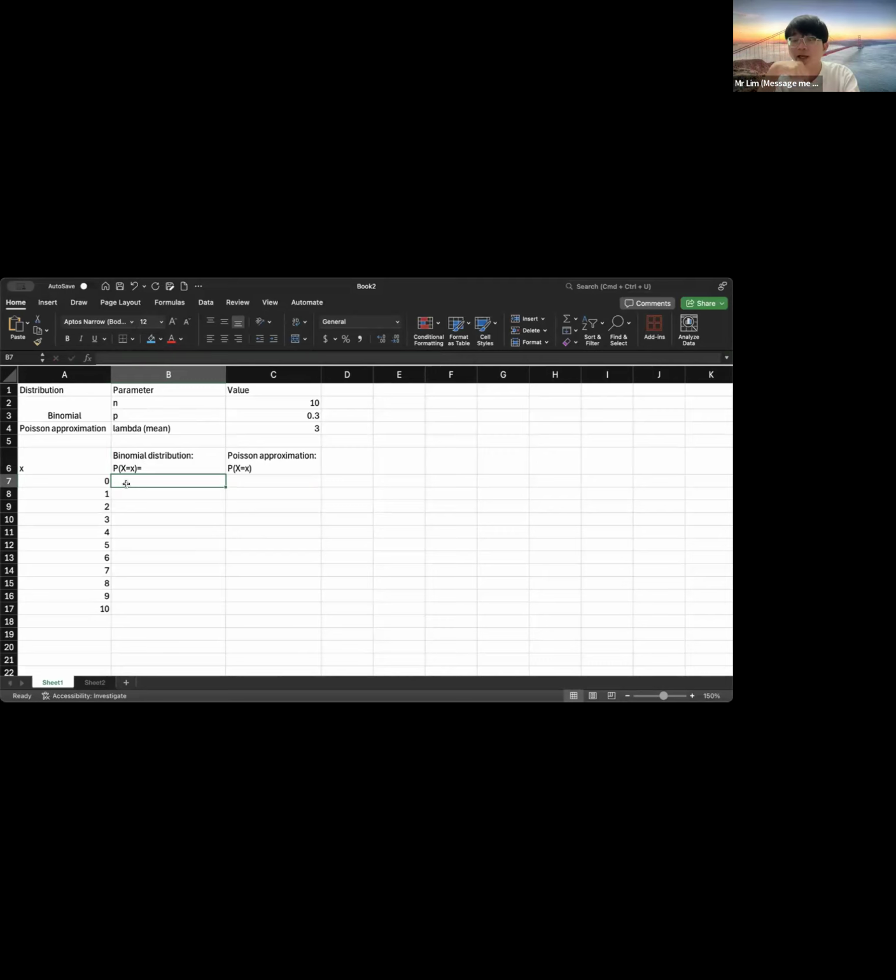So how would you type that in your function here? First, if you want to calculate a value, you must press equal. If you don't press equal, it won't show you anything. I'll give you an example. Let's say you want to calculate 2 plus 3. If you type 2 plus 3 and press enter, it would just show you 2 plus 3. It didn't calculate for you. It just displays the 2 plus 3.